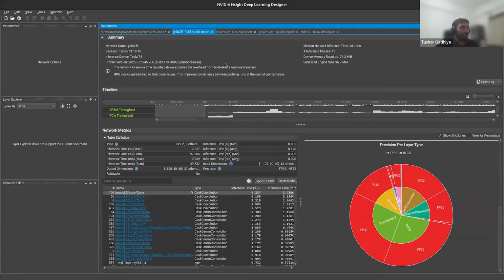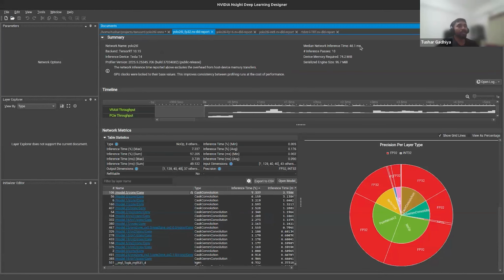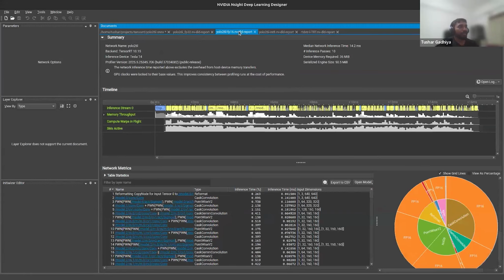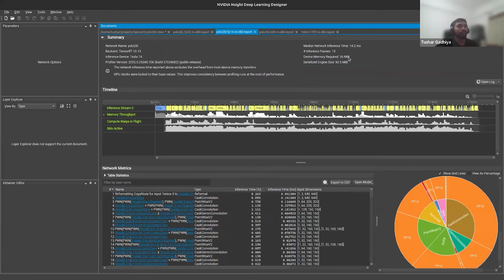So once it completes converting, this is what you will get. As you can see, in FP32 we are getting close to 50 milliseconds of latency. And just by doing FP16, the latency came down to 14 milliseconds. It's like a 3x drop in the latency. You'll also see that your memory requirement reduced a lot, from close to 75 MB to 36 MB.